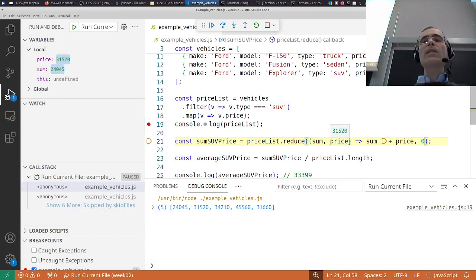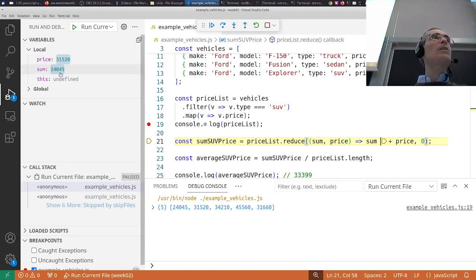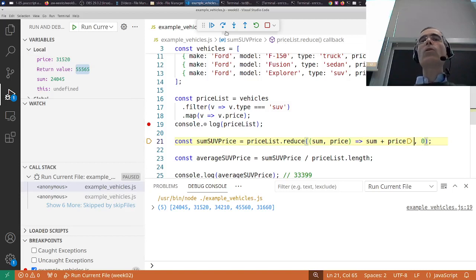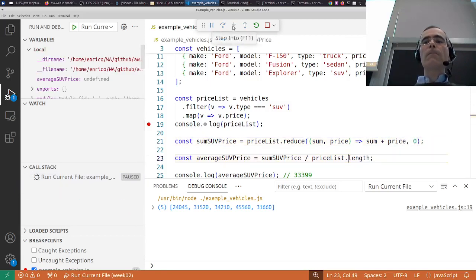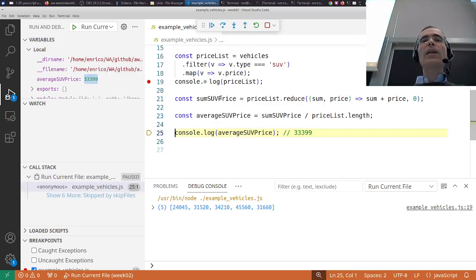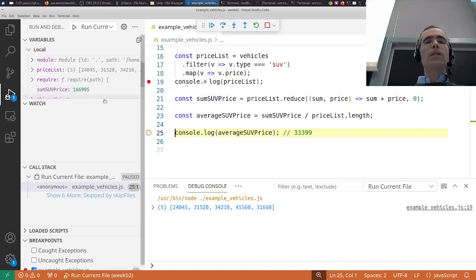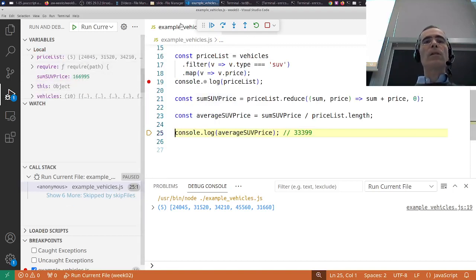You cannot really see the iteration because we removed the I, right? So I should rerun with the I. I'll do it in a minute. But you'll see the sum, that's the accumulator, and that's the new price. And then the return value is the sum, okay? And then it will go on and on, so five times, right? And in the end, we'll get a sum, right, that we will print as well.